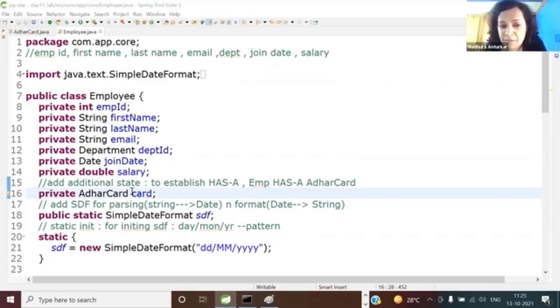Okay. So now tell me, what is the default value of this reference type of variable such as card? Is it null or is it not null?